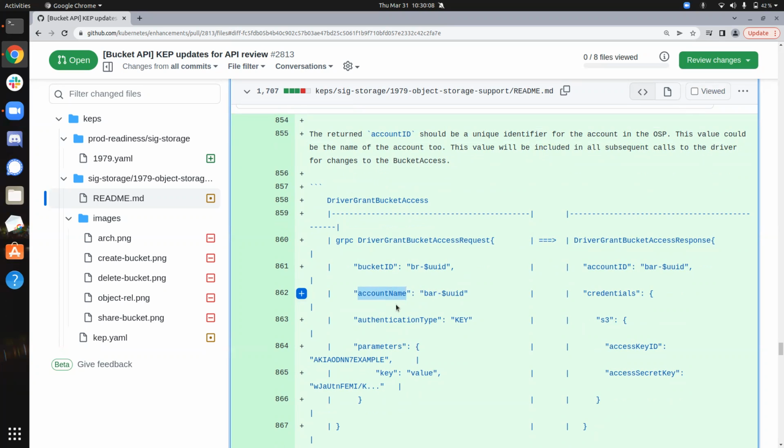Access name and access ID. Yeah, that's fine too. Okay, all right. So let's just decide on one name for the field and we'll go with it.